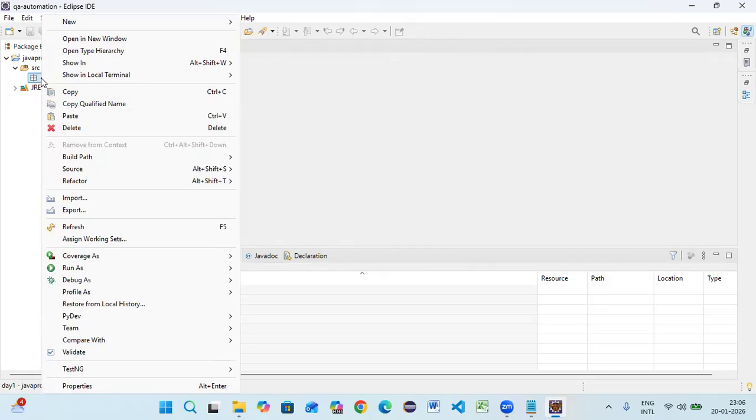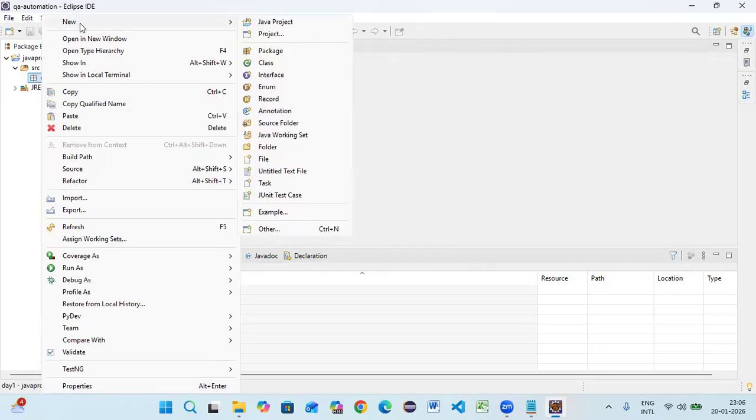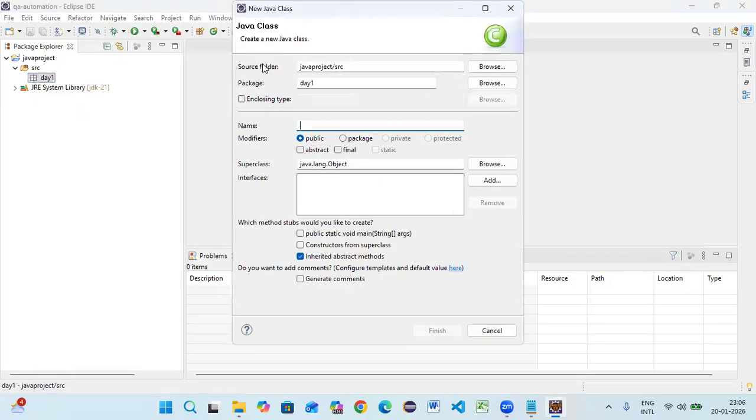So now how to create a class? How to create a Java file? Go again, right click on that package, go to New, and we have an option called Class. Here we have to give the class name. This is a Java class, so we are creating a Java class here. What will be my class name? I'll give my class name as Java first program.